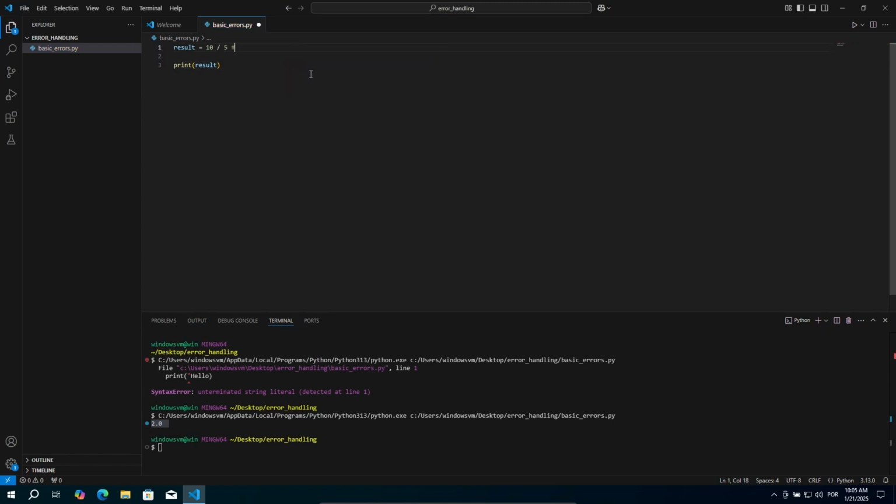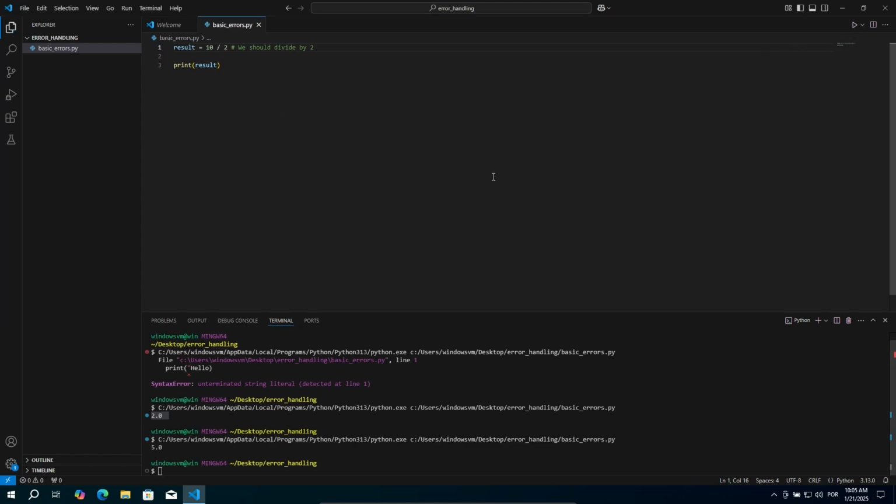Logical errors occur when your program runs without crashing, but the output is incorrect because the logic behind it is flawed. These errors are harder to detect because they don't stop the program or raise an obvious error. To catch logical errors, you usually need to rely on thorough testing or carefully reviewing your code to ensure it behaves as expected. Exceptions. These occur during runtime when Python encounters something unexpected, like dividing by 0.